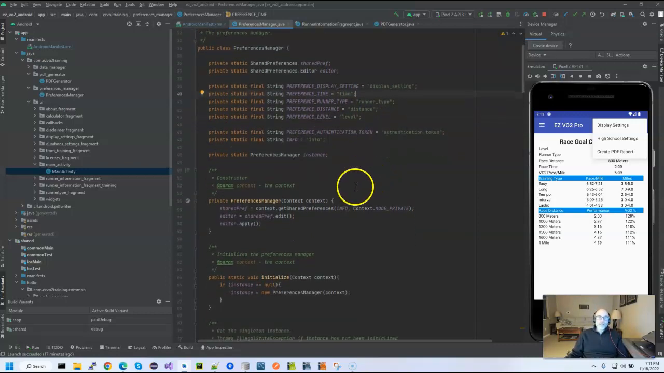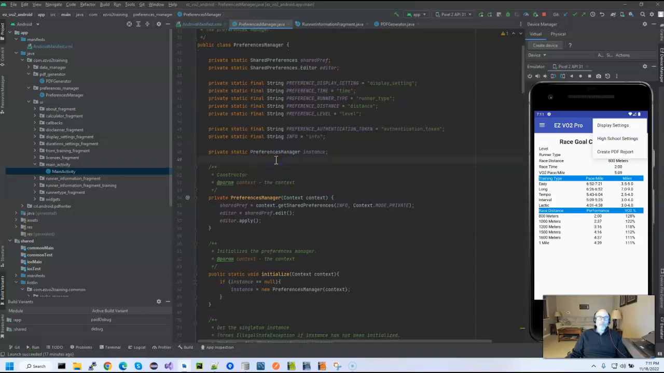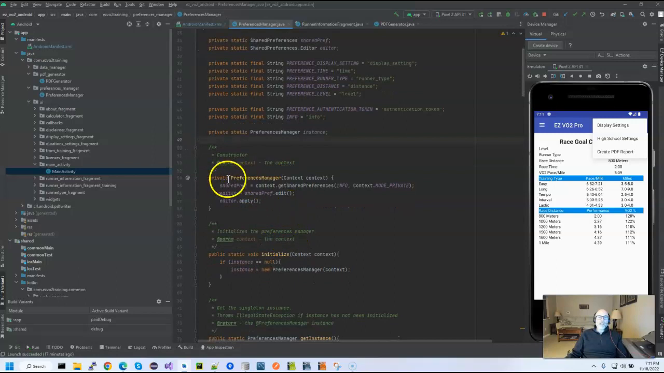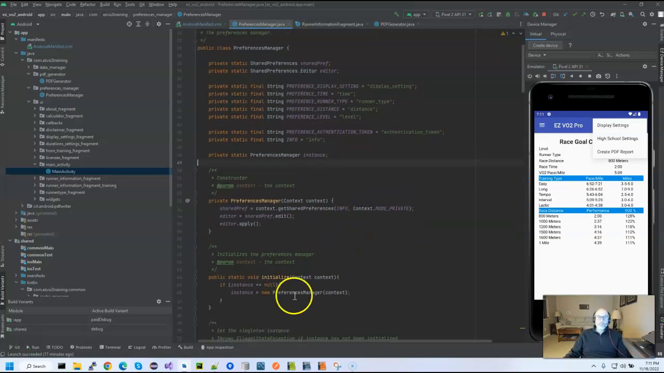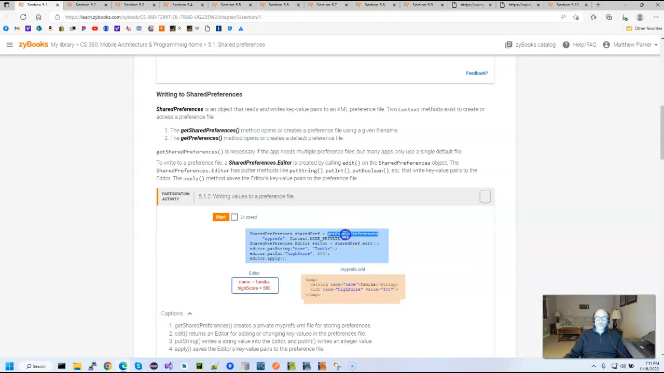So if I come down here, the way that this class works is I'm going to use a singleton pattern where I have a single static instance of the preference manager variable. And then I have a private constructor where it has to have the context. Remember, I said to be able to use the get shared preferences method, you have to have the context.